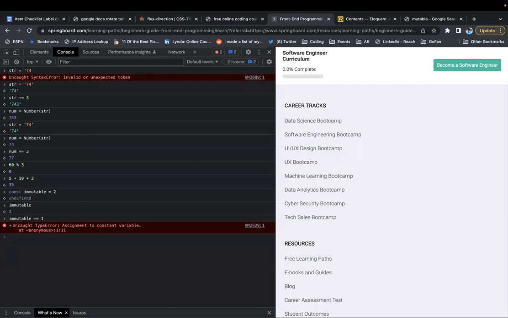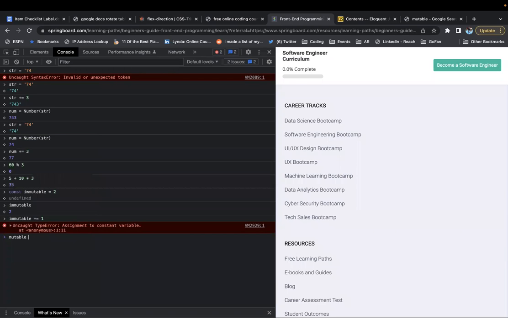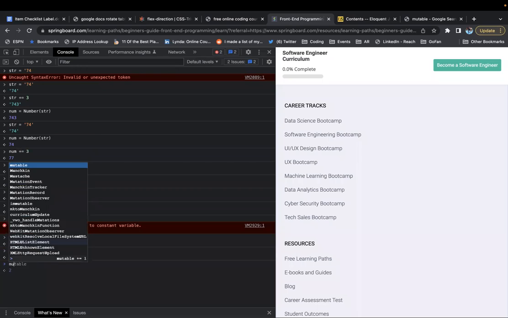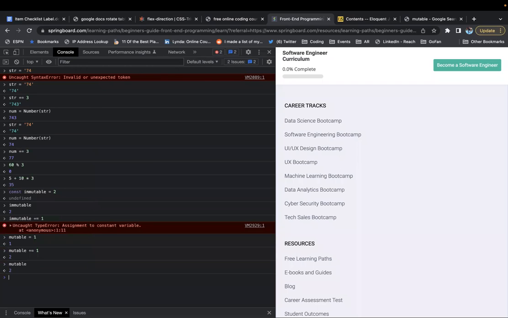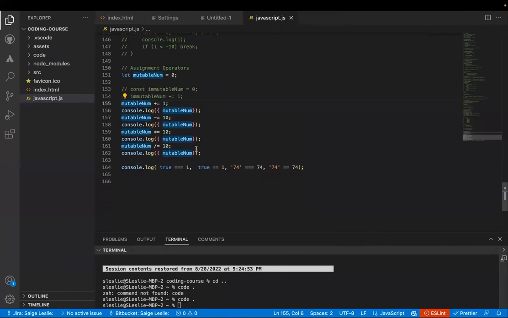Now, if I say mutable, and by not declaring that's constant, it's going to assume that it's not, mutable equals 1. Let's say mutable plus equals 1. We should get 2. As you see, mutable is now 2. All right. So that's our review of numbers. Now we can move forward, right?